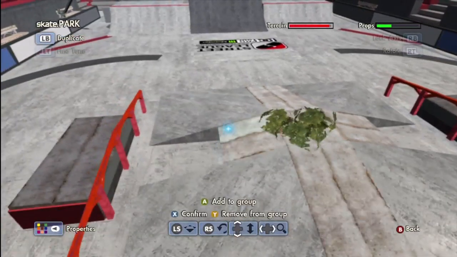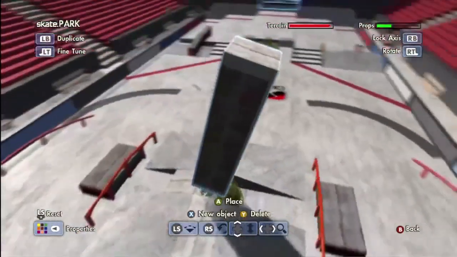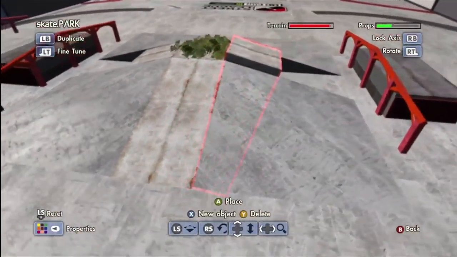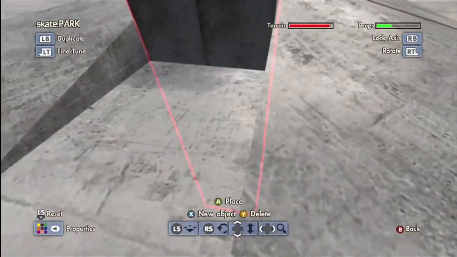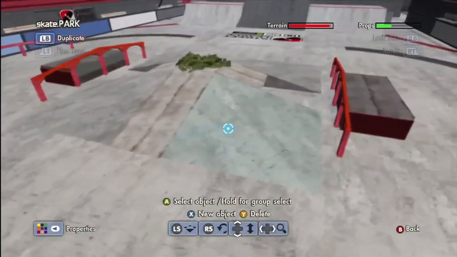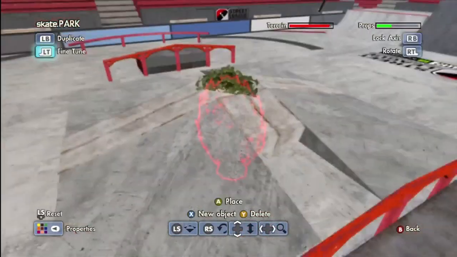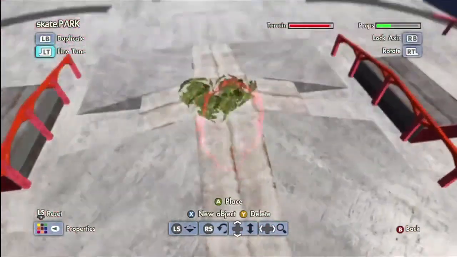And then for these things up here, I just took two ledges, and then I just tried to tilt it and make it so it was somewhat decently close. Then I just added some of these bushes right here in the ground. That looks pretty good.